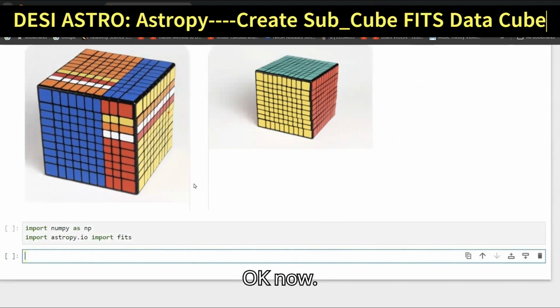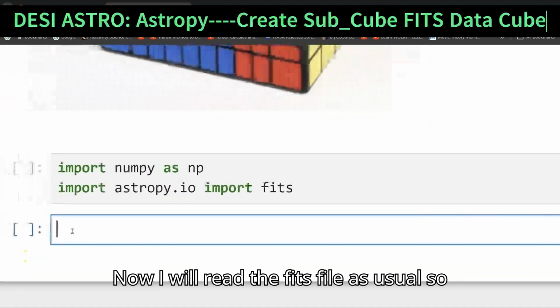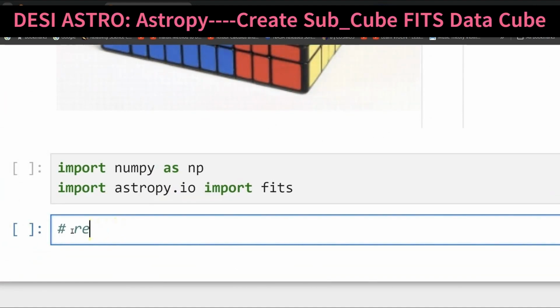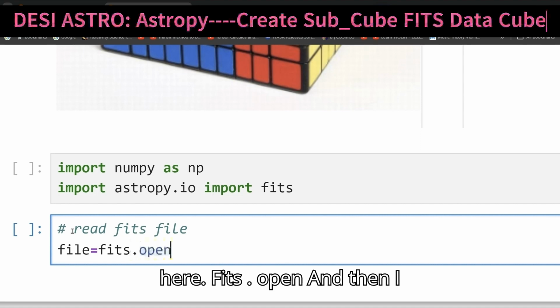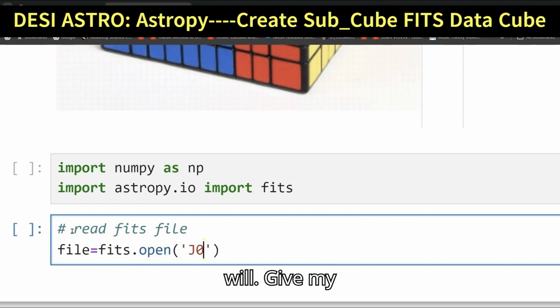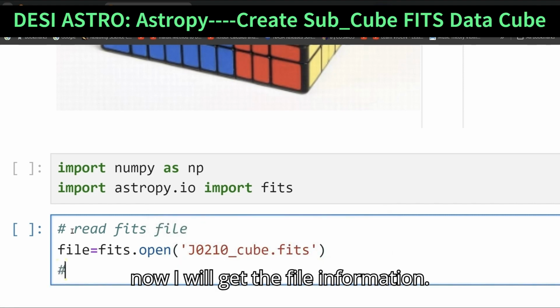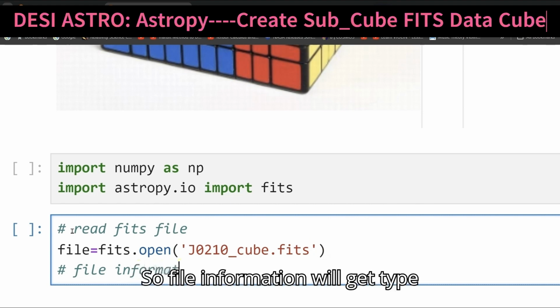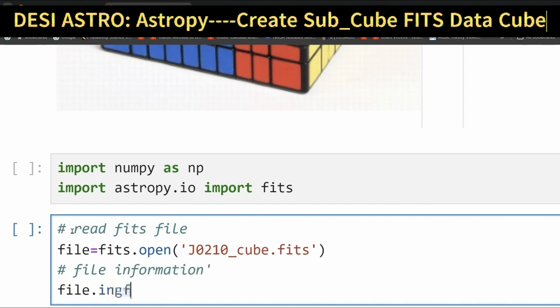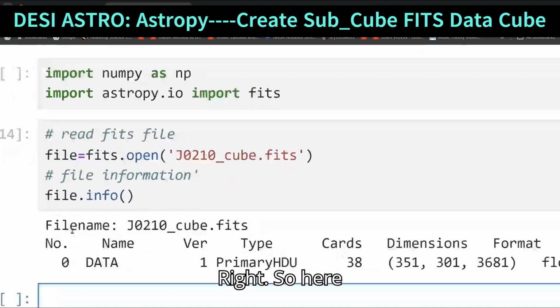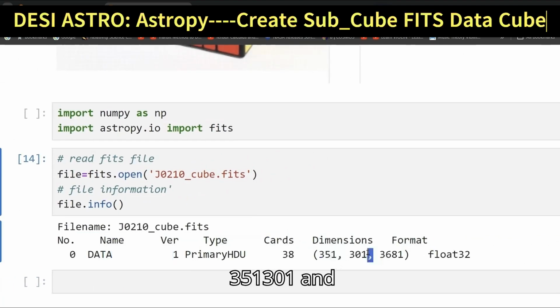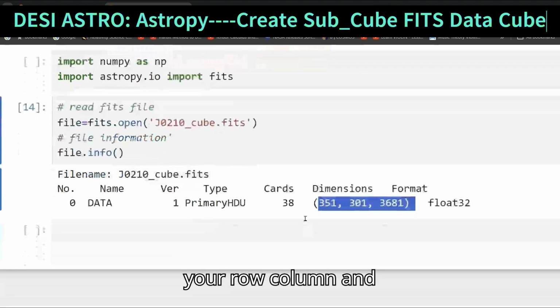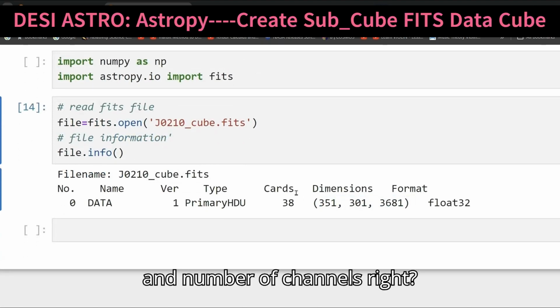Now I will read the FITS file as usual. I can write file equal to fits.open, and then give my file. Now I will get the file information by typing file.info. Here you can see that your data is in a primary HDU, and we have 351, 301 and 3681. This is like XYZ of your row, column, and number of channels.